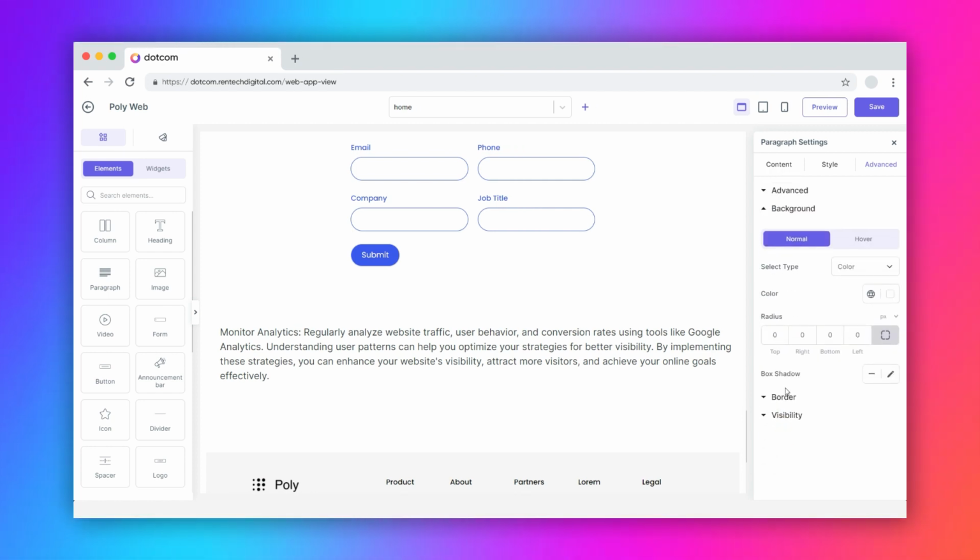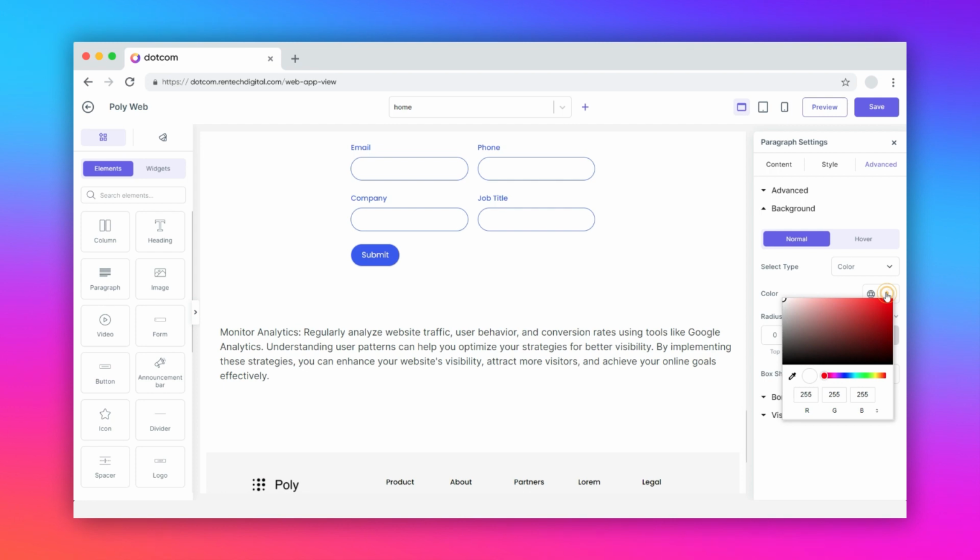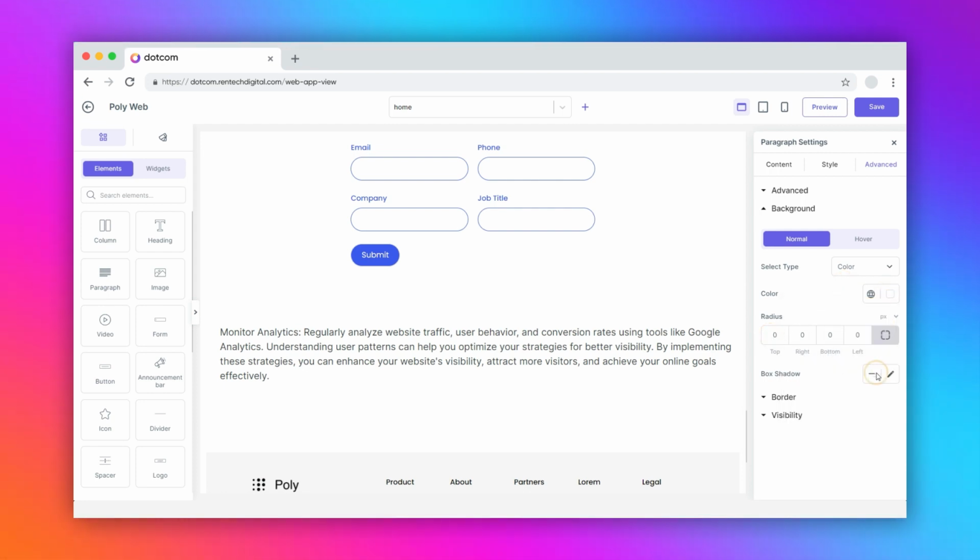Here, you can configure the background values of the element in normal mode and the hover effect. Select the Normal tab. Here you can set the background type as color or image. Along with that, you can set the radius and box shadow values. Click the Hover tab to perform similar customizations.